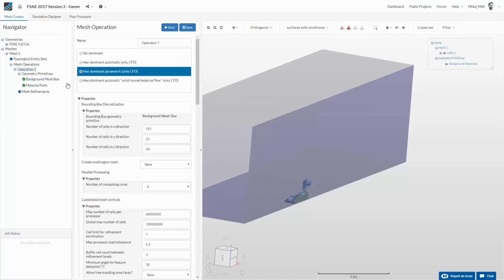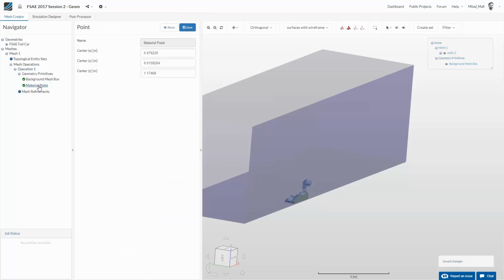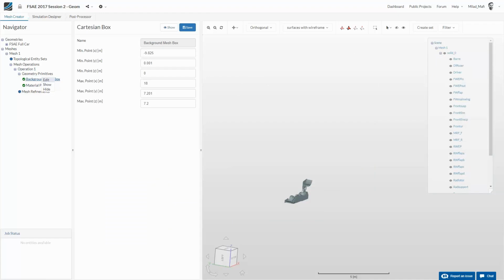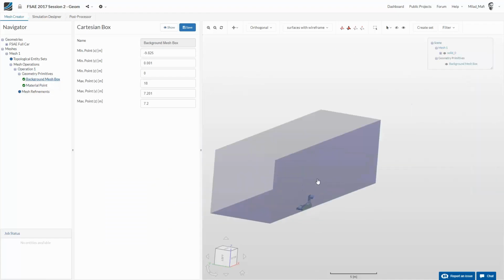And the next thing we do here is defining the size of our base mesh box by giving the number of cells we want to divide this bound mesh box in each direction. So this box for the base mesh box will now be defined in 105, let's say, pieces in X direction and 30 pieces in Y and Z direction. Okay, click on Save.